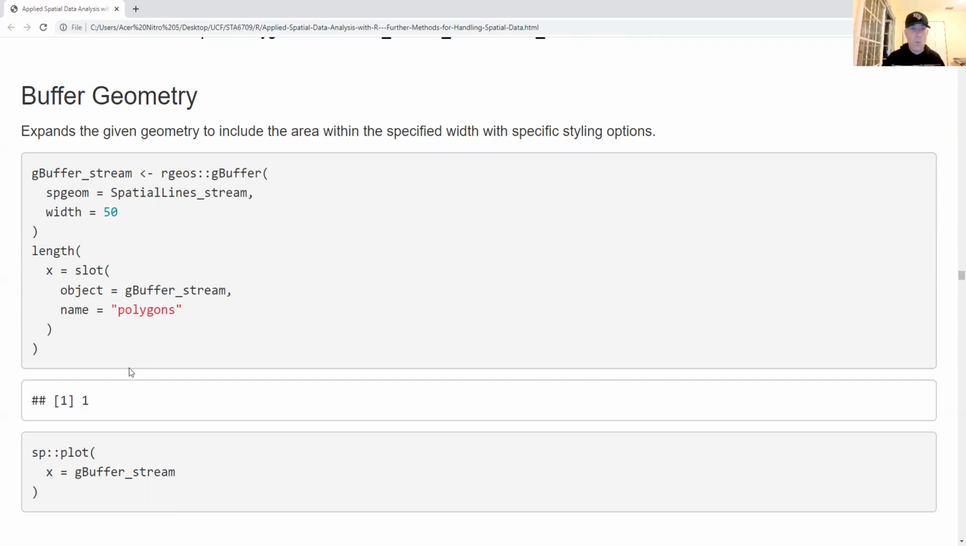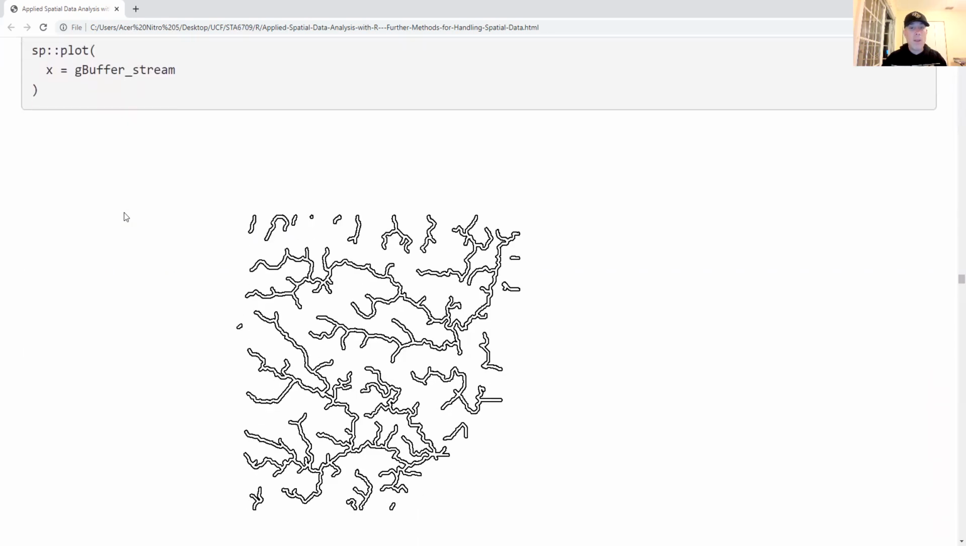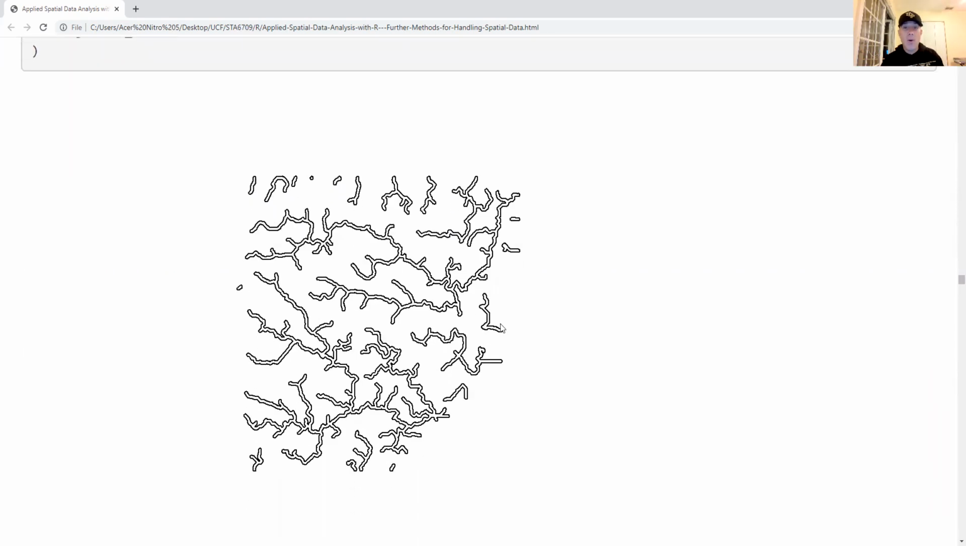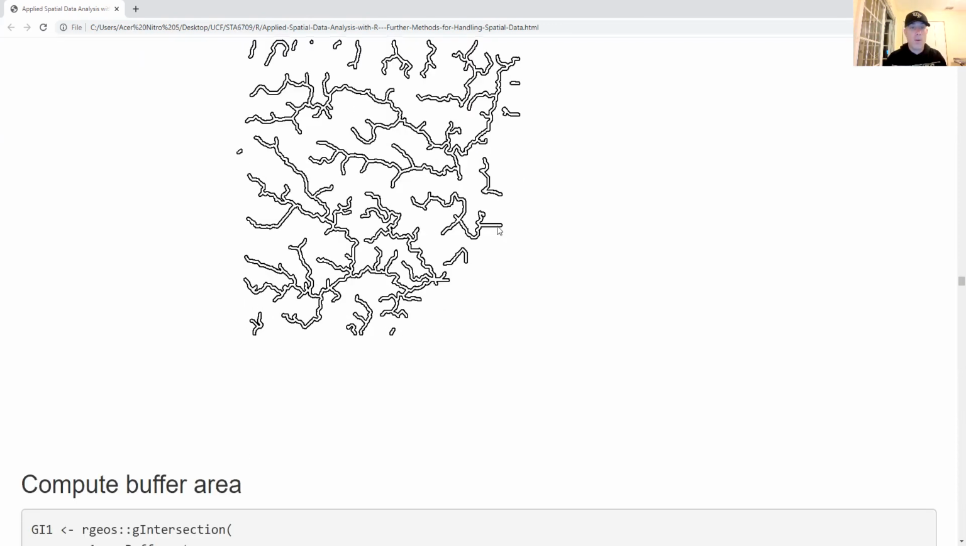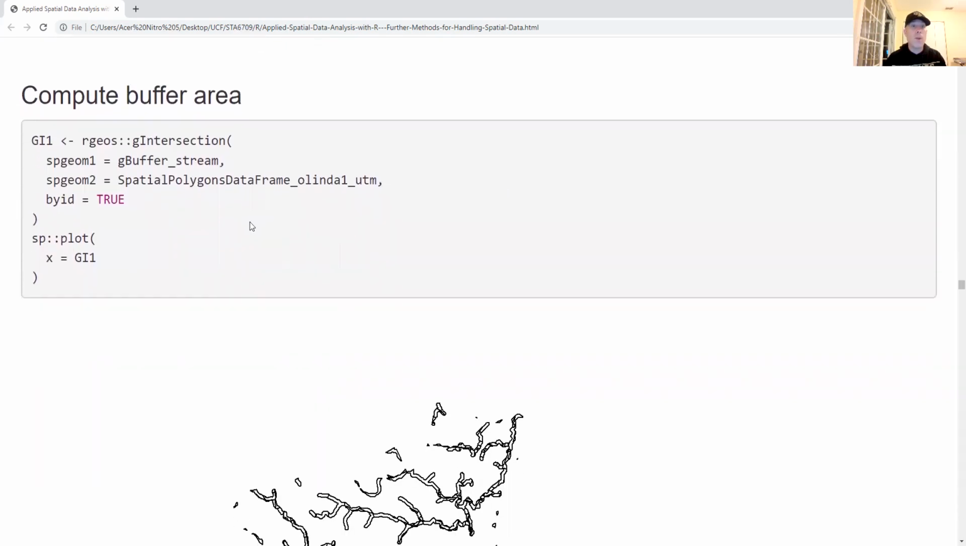With the gBuffer function, I'm going to put a width of 50 on there. When I plot it, I can see the same bodies of water, but now I've got some space where the line was. The lines were originally in the middle, and it just put a buffer around them. Now it looks like an actual flowing river instead of a brook or a stream that I could step over. And of course, we can compute buffer area. What I need to do is figure out the polygons, and then I can compute it.